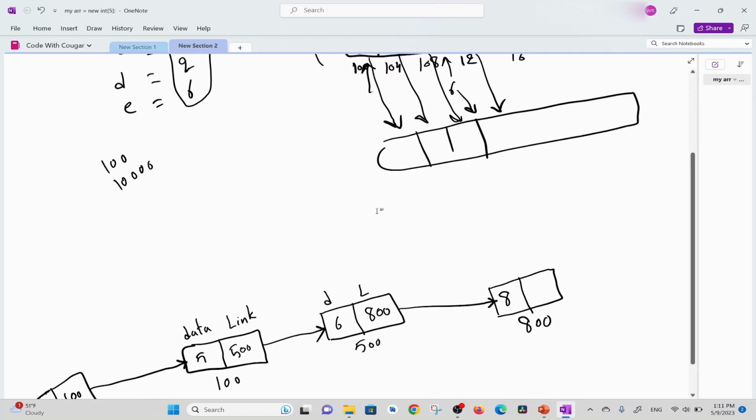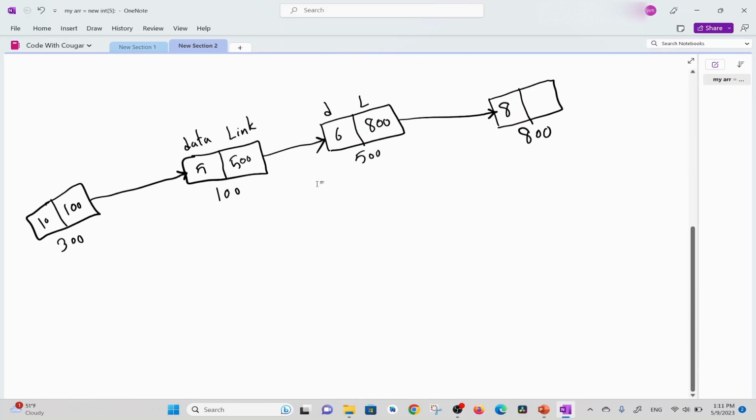Unlike arrays, we don't have to worry about shifting the elements to the right when we want to insert at the beginning. Same case at the middle. If we want to add an item or a node at the middle of the linked list, we can create a new node. Say I want to store 15. This new node may have an address of, say, 1500. So what I can easily do is, instead of 500, I can store the value 1500 here.